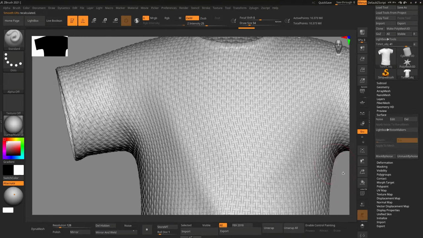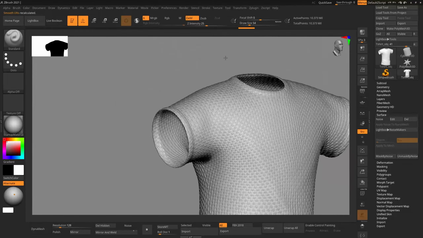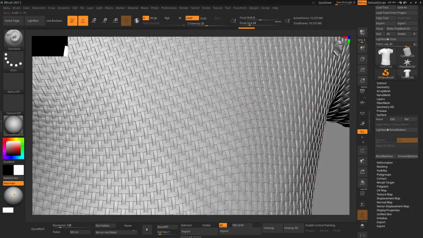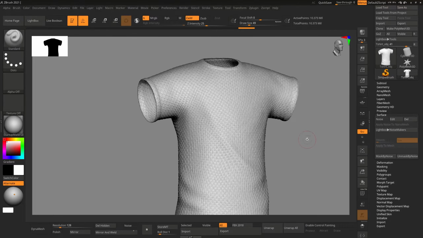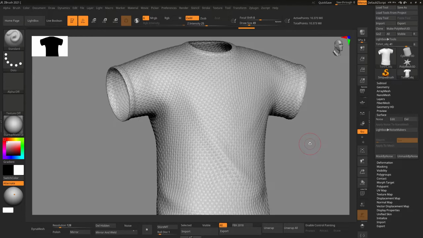Now as you can see, this detail is applied to our mesh. The noise is now switched off and still we have these details. So by this method you can create micro details very easily in your sculpt that will look good.